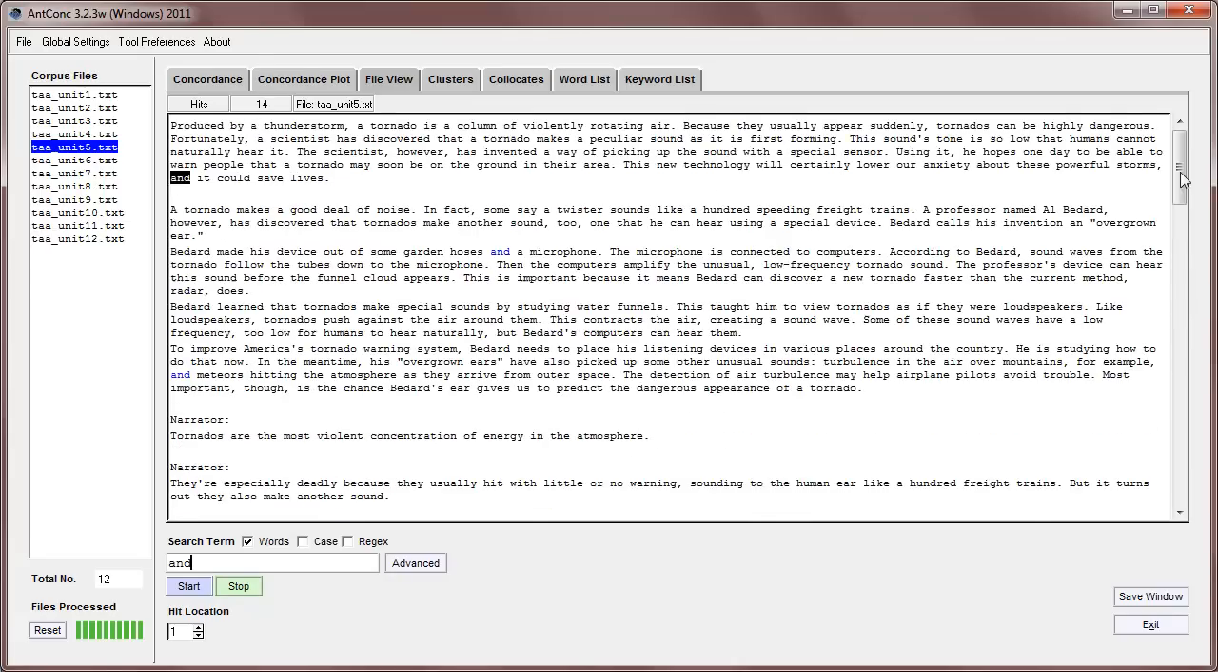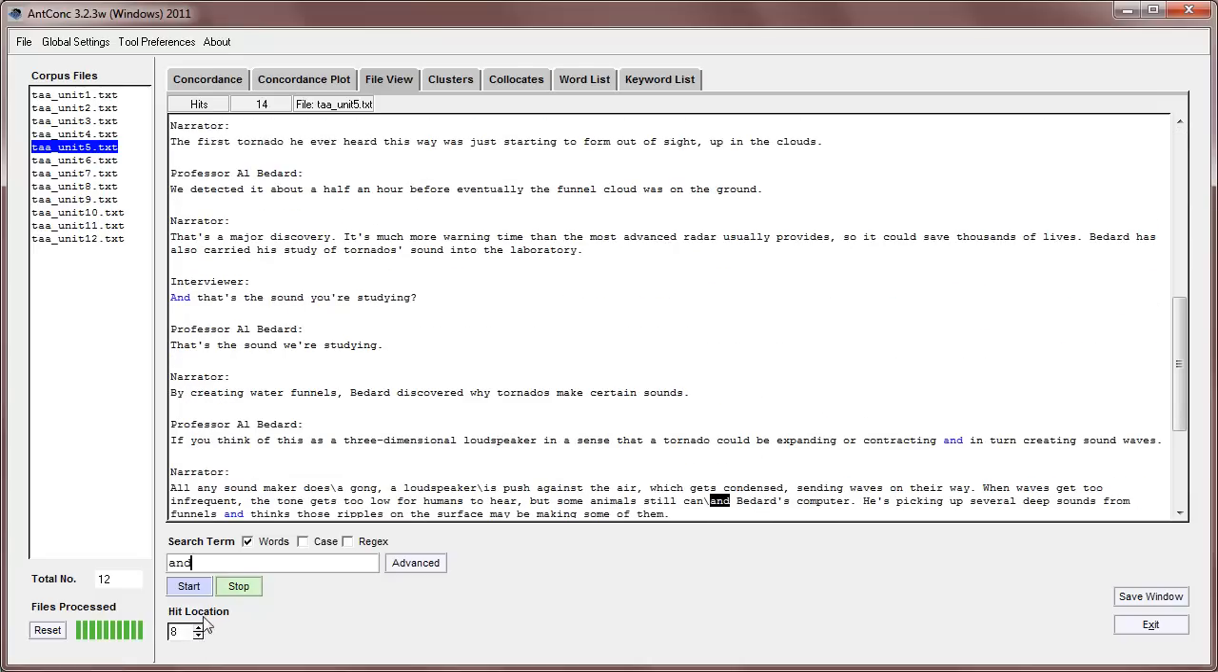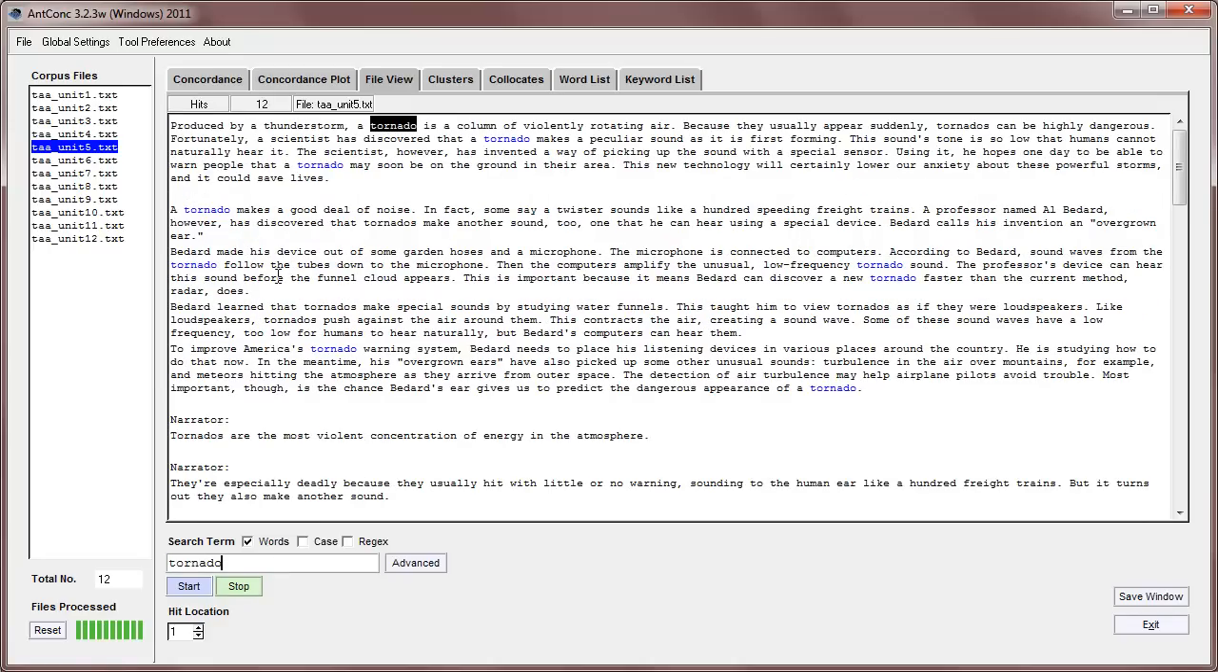And if you want, you can jump through each hit by clicking on the hit location down button, and we go down through the hits, and we can go back up through the hits too. And this allows us to do searching within the file view. So I can now, for example, investigate the word tornado and hit that, and we can see that in this text there's actually 12 hits for tornado, because this is a text about tornadoes.